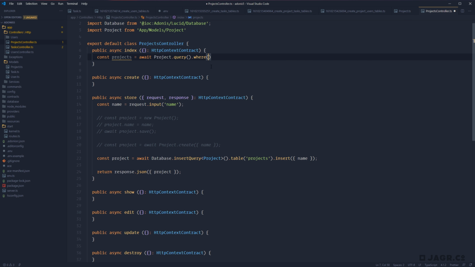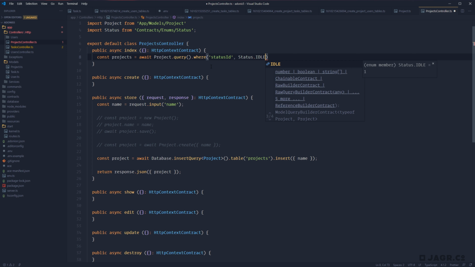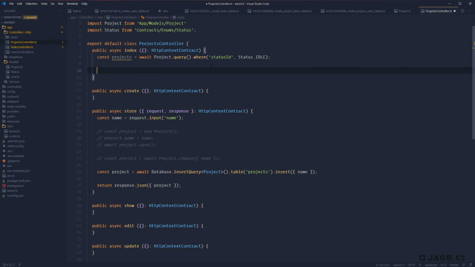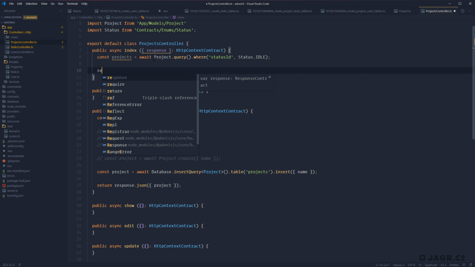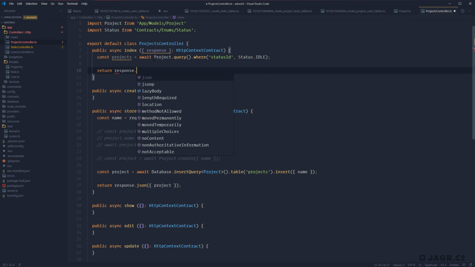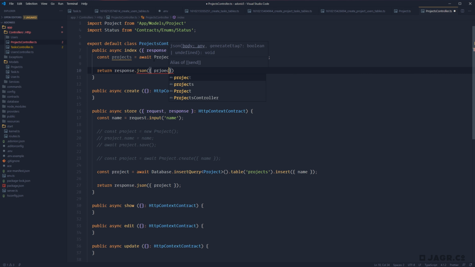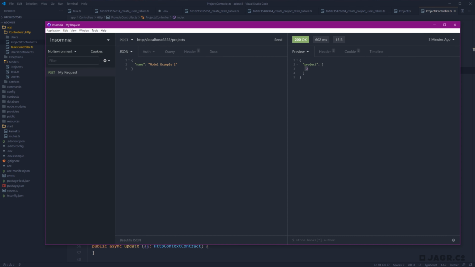So from here, we can define where, so we could define which records we particularly want to grab. Okay, so here we can do status ID and pass this in a status of idle. And we can leave it just like that. Let's go ahead and import our response from our HTTP context contract and return response.json our projects. Let's go ahead and save that, jump back into Insomnia, change our HTTP method from post to get, and then we can leave it as just /projects. Let's go ahead and send that off, and we should get 2 records back.